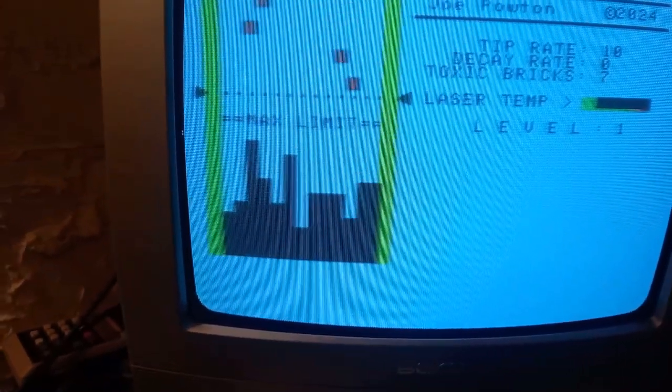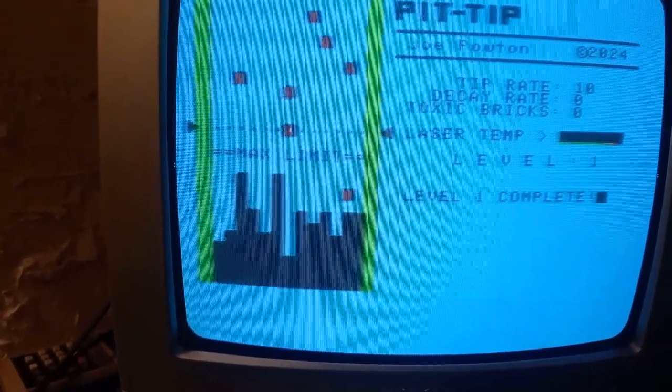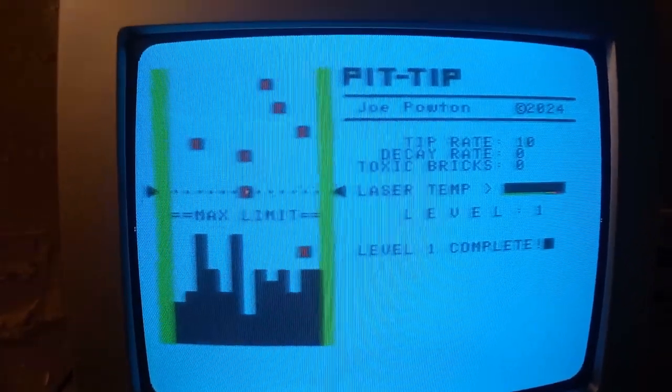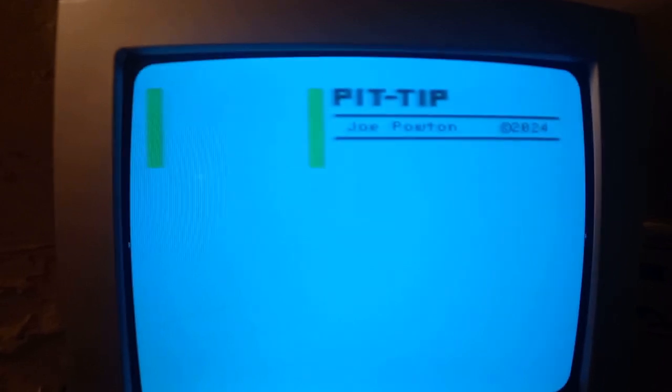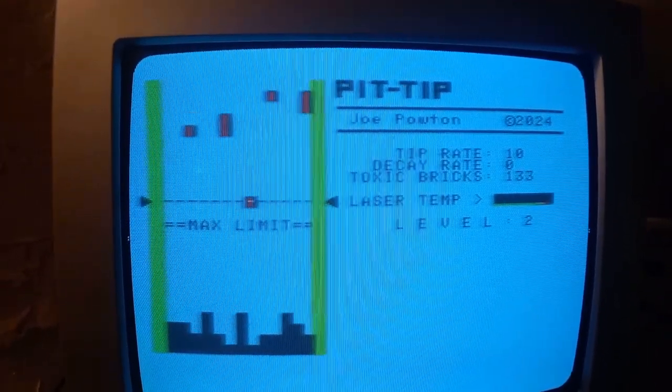Got 15 bricks, 13 bricks, 12. Am I going to get through it all without? I think I am. That's it. And there's the level complete, and then it gets increasingly harder, or at least that's the idea. So that's it. There's a few things which I've been working on for the good old Mattel Aquarius.